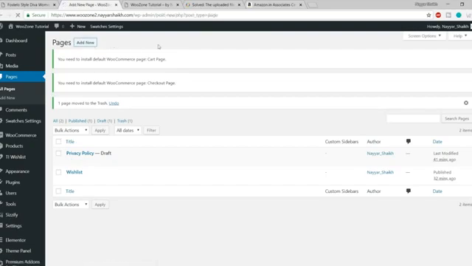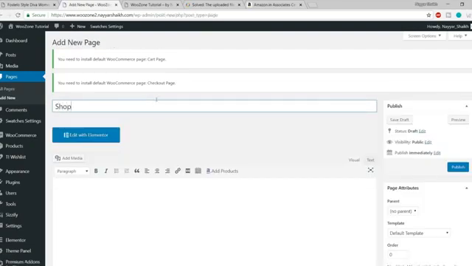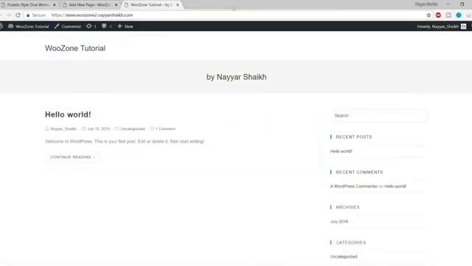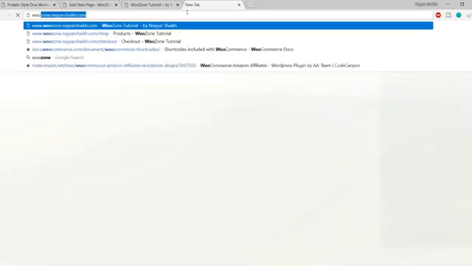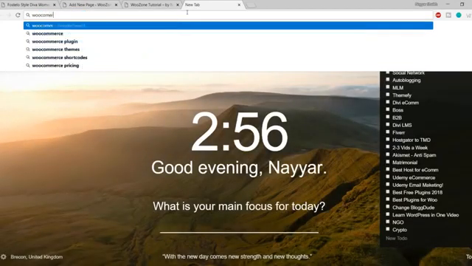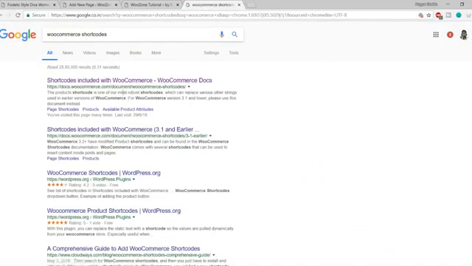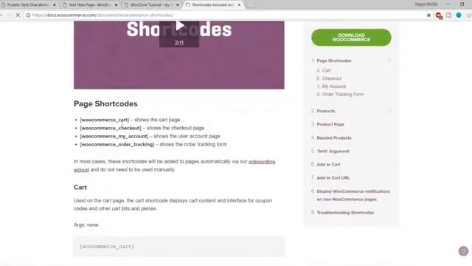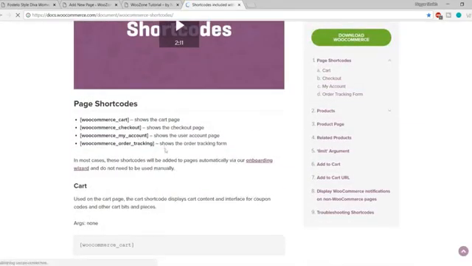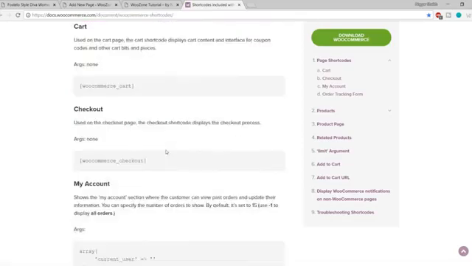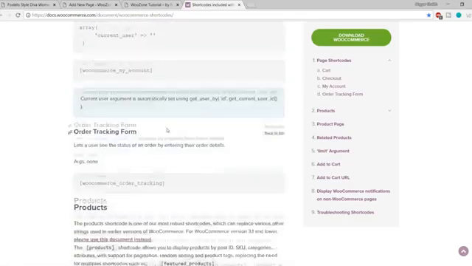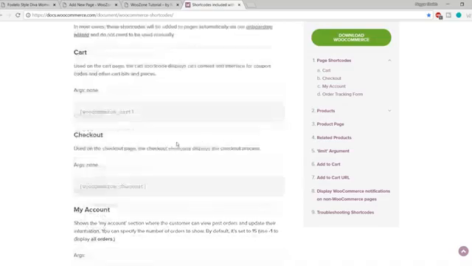Now we have to create a few new pages. So click on add new. First create the shop page. So simply type in shop. Now open a new tab. Let me cancel all these things and type in WooCommerce shortcode. Okay, shortcodes. Here it is, WooCommerce shortcodes, and open the first link, which is shortcodes included with WooCommerce. Open this link. You'll see a few shortcodes over here. So for the shop page, let's see what the checkout page and my account page are.